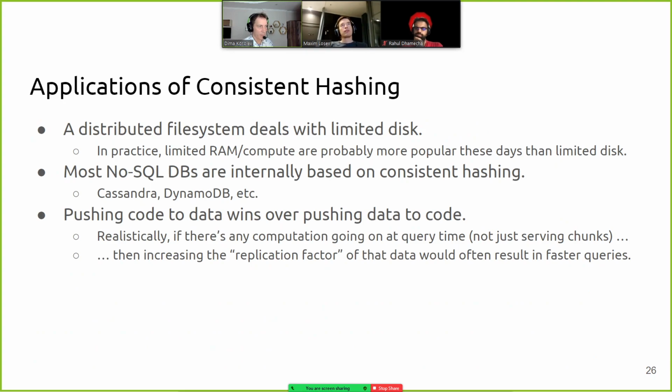File system is one example. Disk, of course, is one of the resources that is easy to reason about. You can be out of disk. But in practice, I think it should be noted that disks are no longer the bottleneck in our systems. So more often than disk, you would need to handle RAM correctly, which again is a good example of consistent hashing application. And compute, as in CPU sharding, is a whole different conversation.